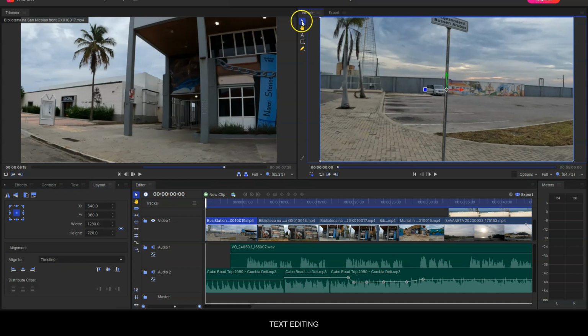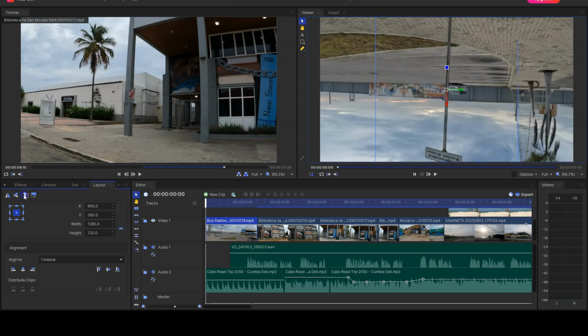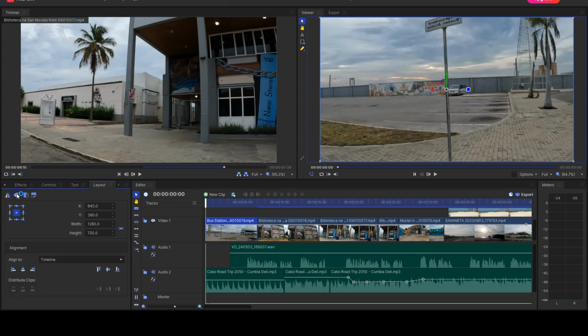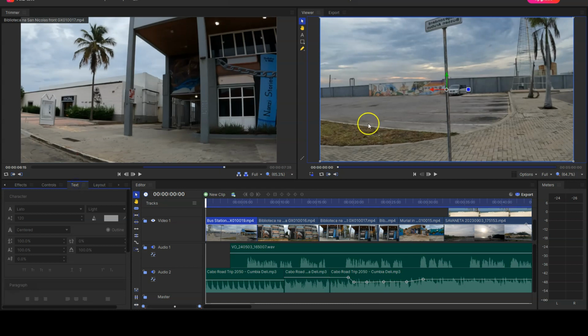Let's say under cursor on the viewer panel, you see the blue frame around, so that means it's activated. Under the layout, you can play around with the frame of your video. Same thing with the positioning, whether it's centered or indented. You may do so. But for now, we're going to discuss the text.